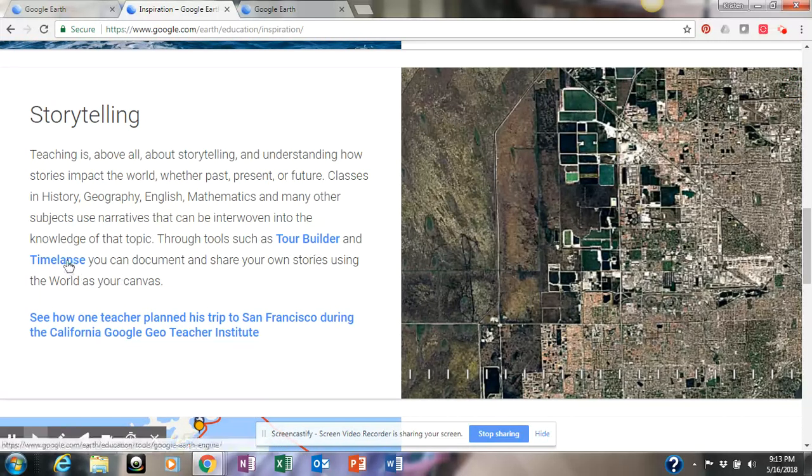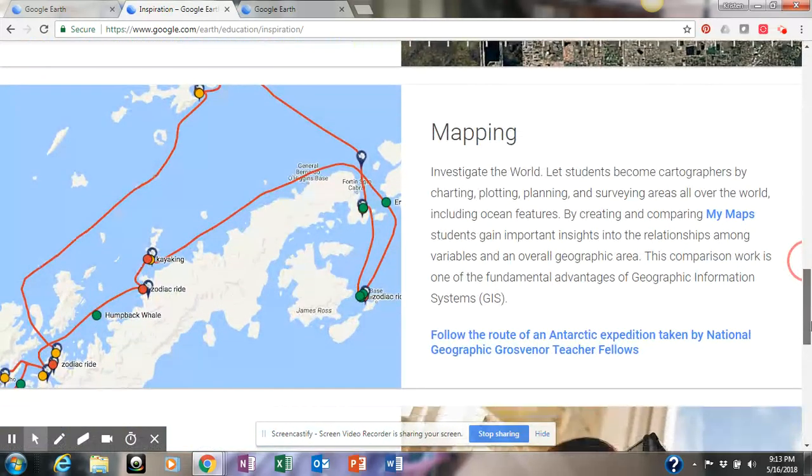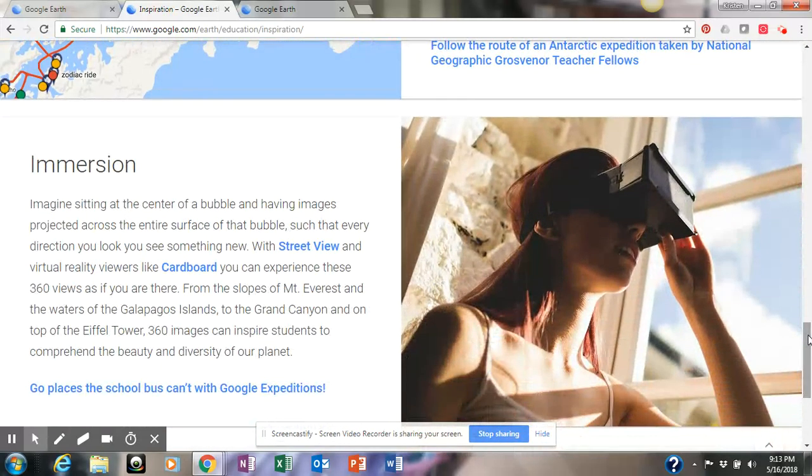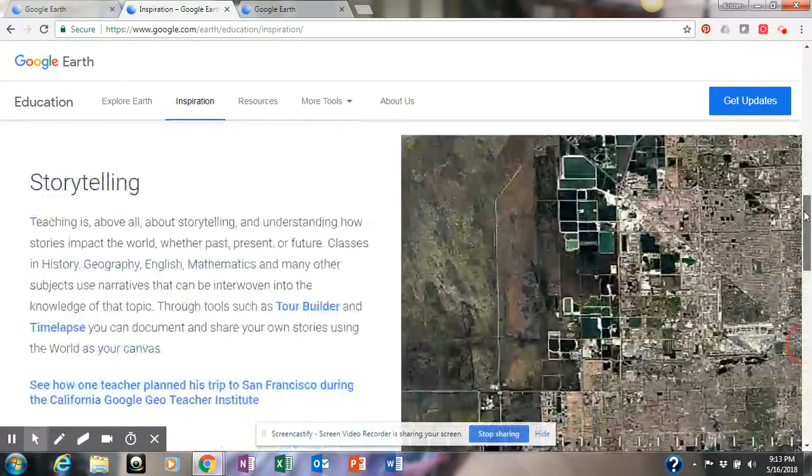There's another interesting tool called Time Lapse, which will allow you to do a time lapse viewing of different places with images over the last 40 years. There's a really interesting tool called My Maps, where you could take a map, you can overlay it with your own lines, your own points of interest, and you can start telling a story on a map. And your students can also do that too. They can start drawing on maps, and that could also be integrated into Google Earth. Immersion, if you want to get really high tech, you can start integrating Google Earth with virtual reality using Street View and Cardboard. So these are just some tools that you can explore further to create your own content in Google Earth.